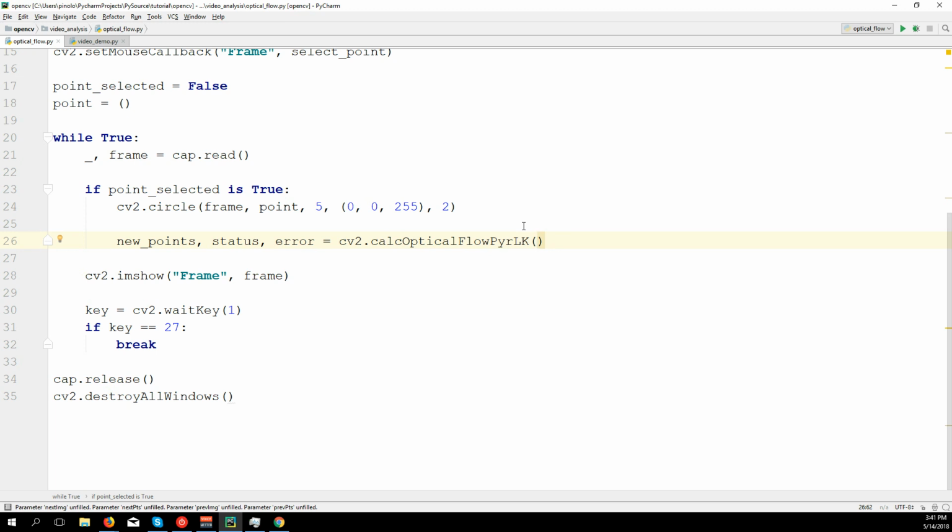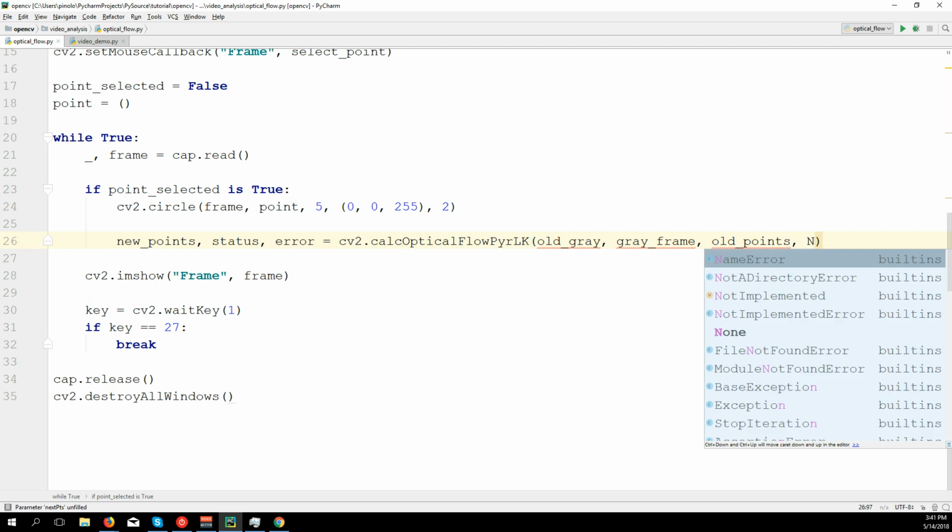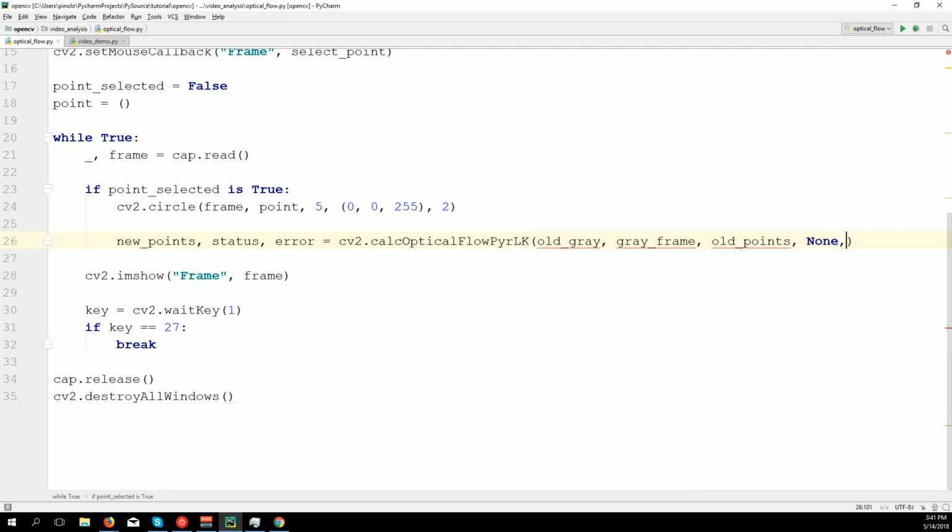So as we said, the Lucas-Kanade function works with two consecutive frames. So the old one, let's call it old gray, and then the new one, which is gray frame. Old points, okay, old points. The mask, we don't have any mask, so we put None, and then the parameters of the algorithm, LK params, with the asterisk, **lk_params, and we're going to pass a dictionary.